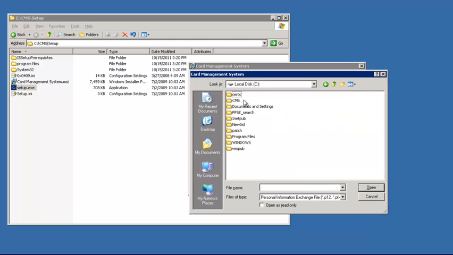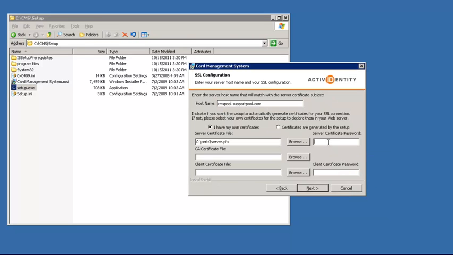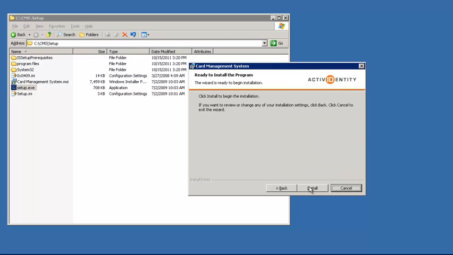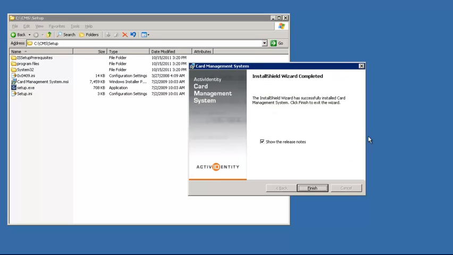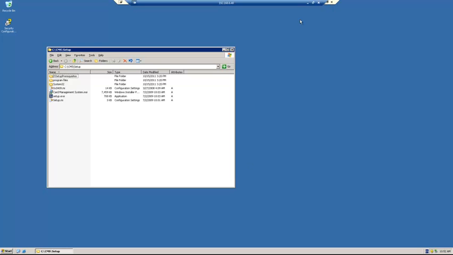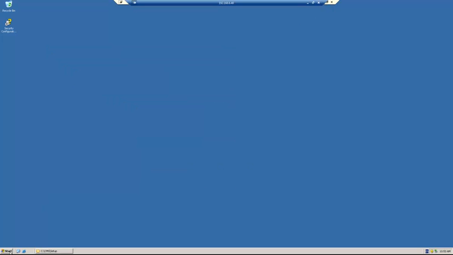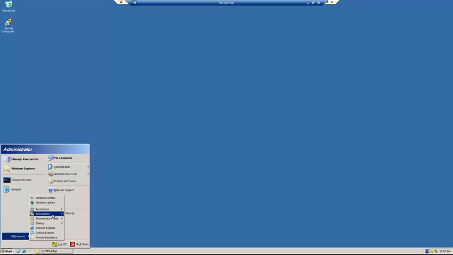I'll browse through to the certificates folder. First will be the server certificate, the root certificate, and finally the client certificate. And click on install. Okay, the installation is completed on the secondary CMS server. You can click on finish. Now you can access the operator portal from this server as well.